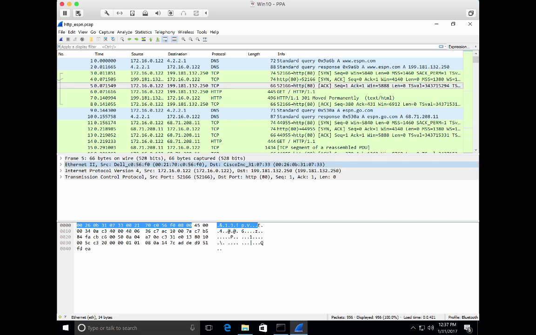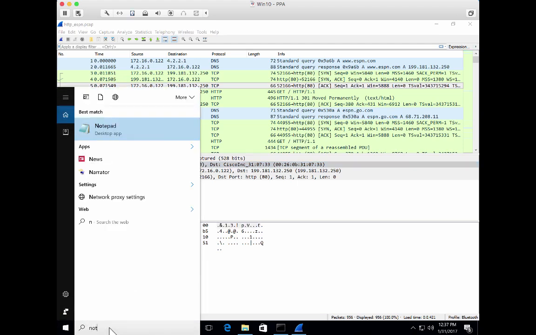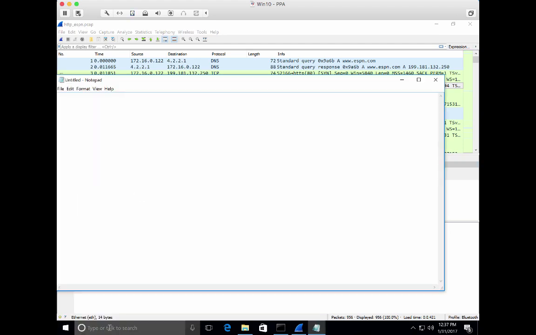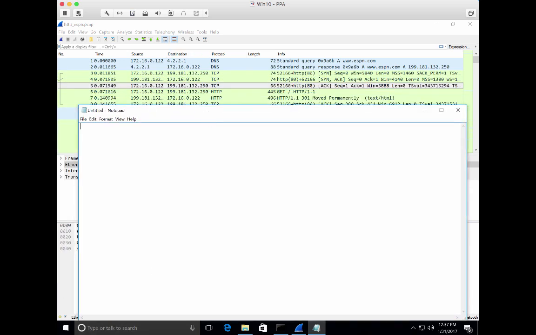To make this happen, the first thing we really need to do is create our file, our host file, which will provide the mapping we need. To do that, I'm just going to click down here into the application bar and just open up Notepad. And the format of this file is very simple. We're just going to list the IP addresses that we want to use, and then we'll list the names we want to use right after that. So I'm going to go ahead and do that now, and I'll list 172.16.0.122 as the marketing IP, and we'll list 199.181.132.250 as ESPN.